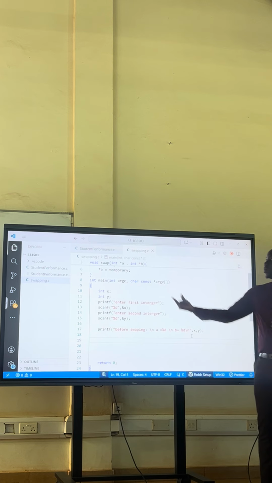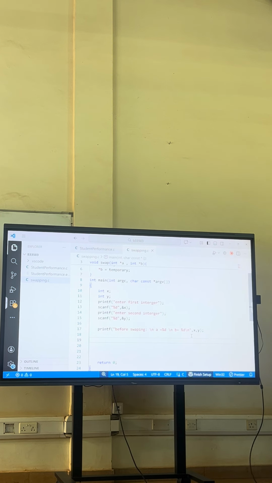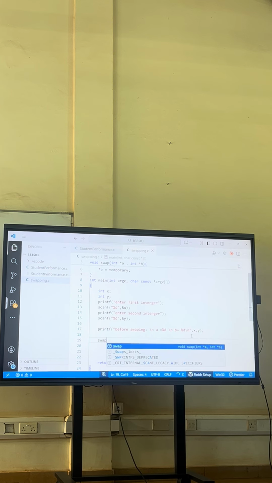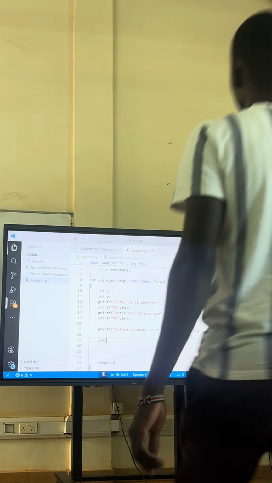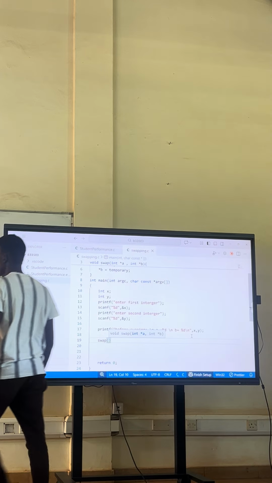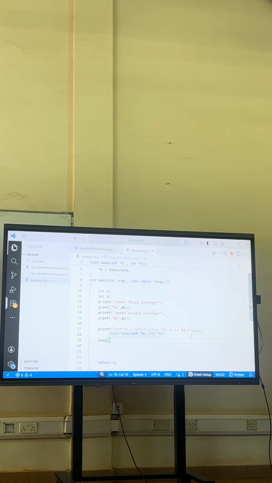So now we shall call our function responsible for swapping. It's a void function, so we just have to call its name and assign it the values. So assigning it at this point, what are we assigning?